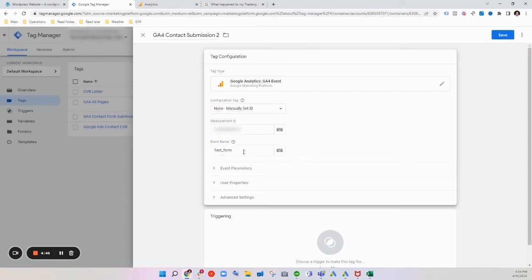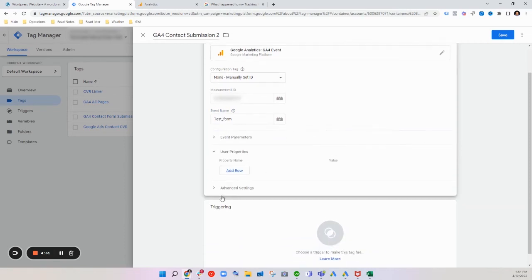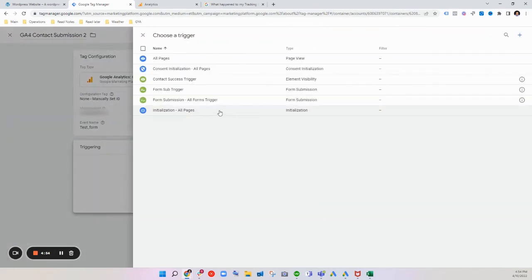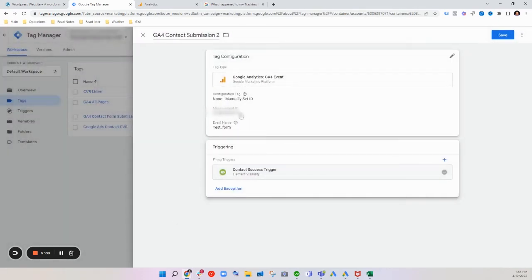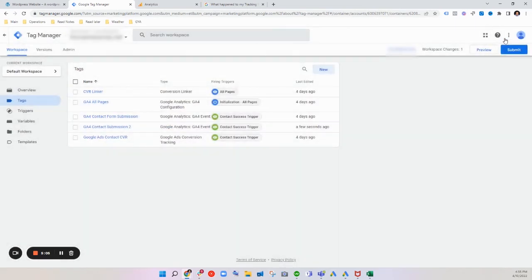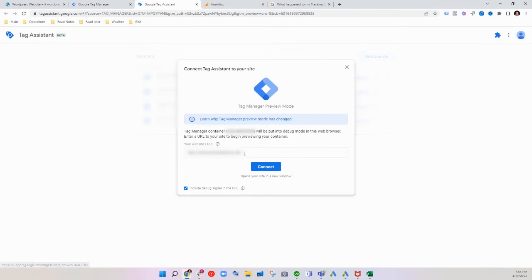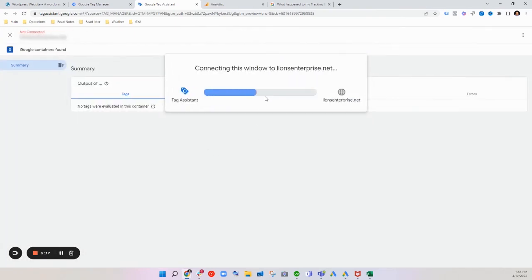You want to make sure this is going to be the exact name that's going to pull up in analytics as well. Next, you're going to want to go to the trigger that you just created. And this is going to be the element visibility trigger here. And you're going to want to click save. Next, you're going to want to go to preview here so you can actually see your tags and make sure that it's firing correctly. So take that, put your website URL in.